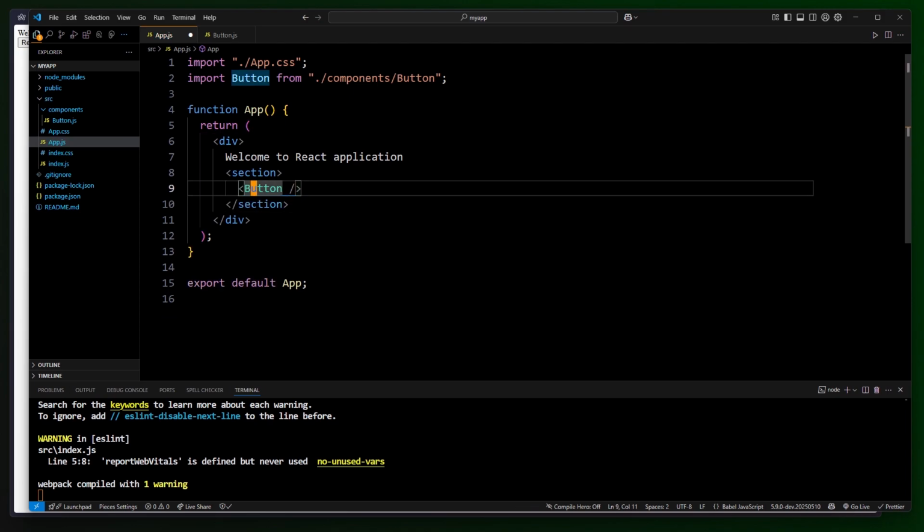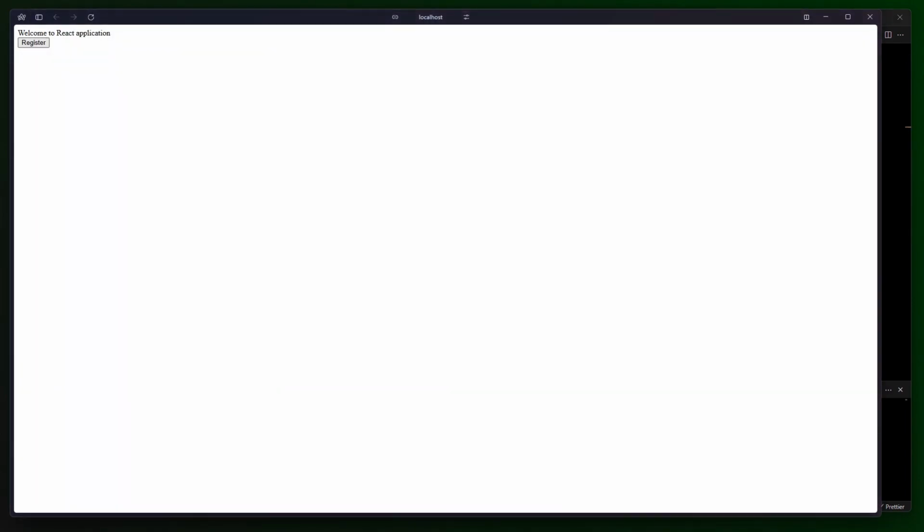Now let me get back to the screen, and you can see I got a register button. The button isn't going to do anything. I'm just explaining how you can create a component. Now, how will this button click event work? That we are going to do next.